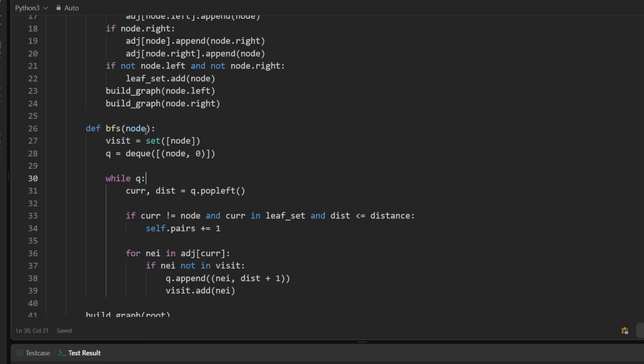So we start at the node that we're given and we keep track of the distance because that's definitely going to be important. So here we start with the node. Initially, it's at a distance of 0, and then we run breadth first search while the queue is non-empty, pop from the queue, get the node and the distance. If it's not the same as the original node, and it is a leaf node, and the distance is below the threshold, then we found a valid pair, increment this.